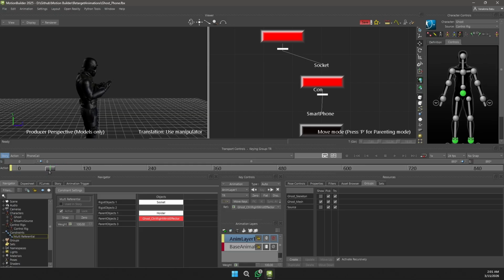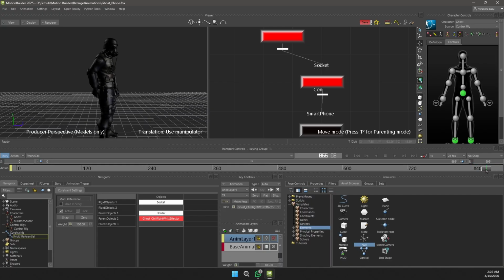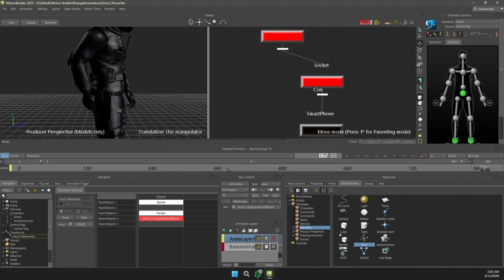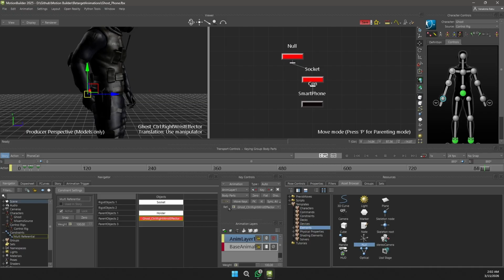The character takes out the phone from the pocket, and once we reach the end of the animation, the phone is supposed to go into the holder, maybe around 862. Let's click on the holder and just keyframe it.